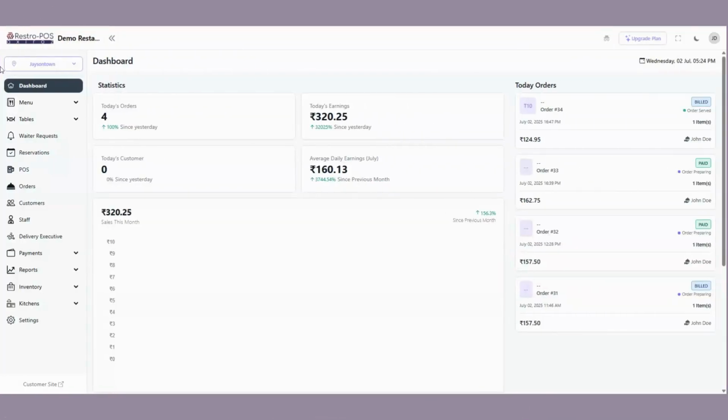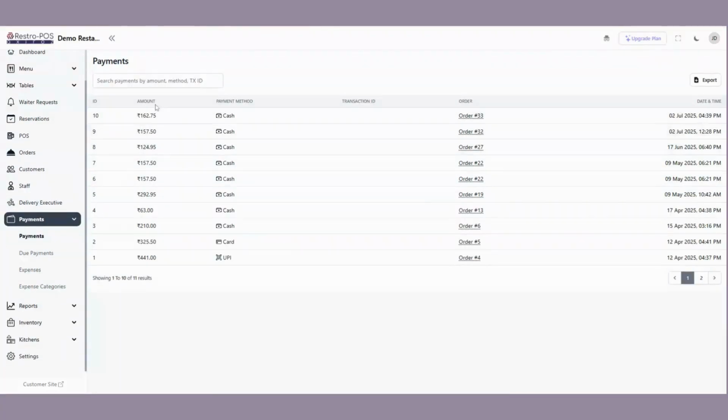Welcome to Restro POS. From the main menu, click Payments. This screen lists every transaction your restaurant has processed, complete with amount, payment method, order number, and exact date and time. Use the search box to locate a payment instantly.